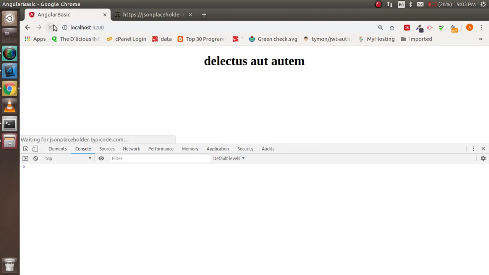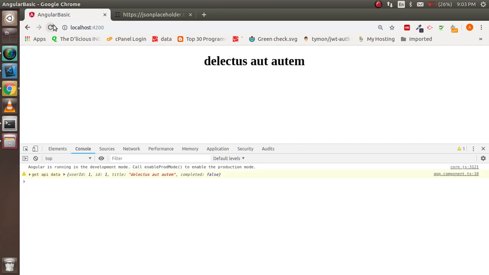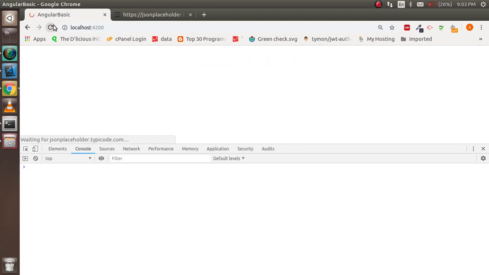I'm going to refresh this. For a second it will be showing the previous one. Why? Because at that time the API is just being called.